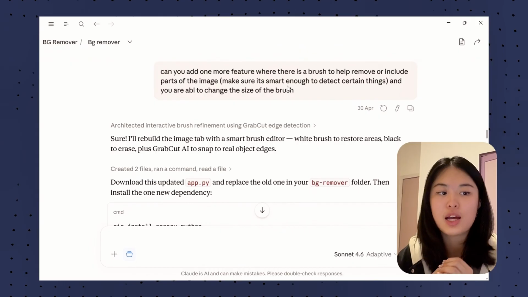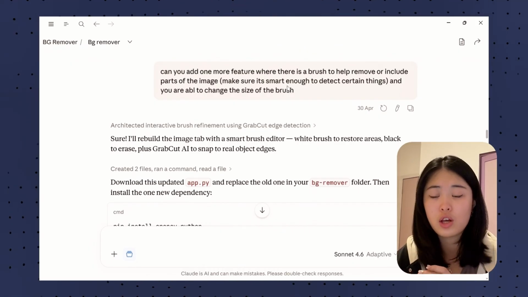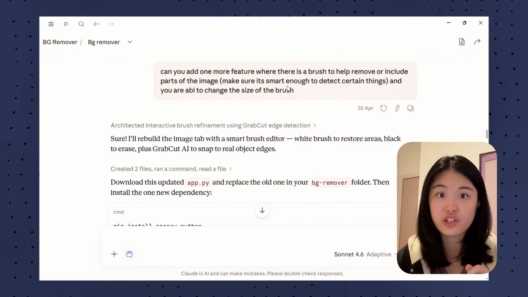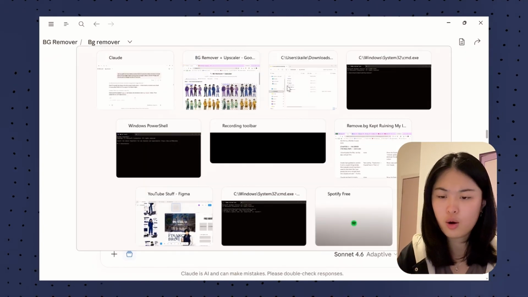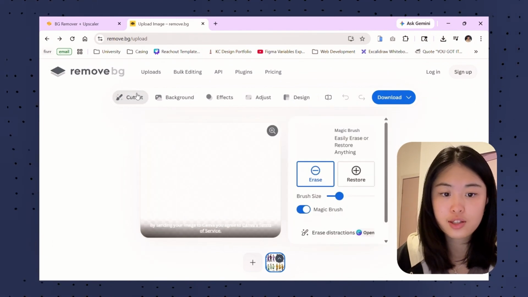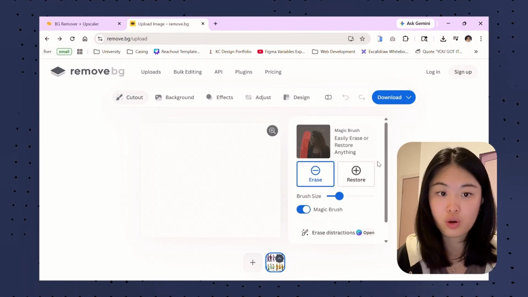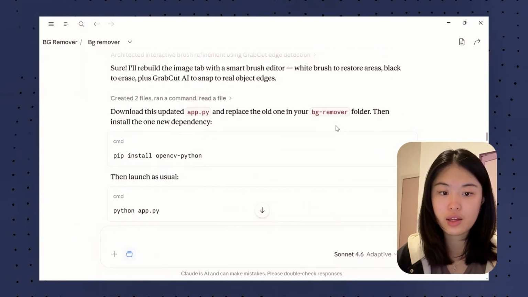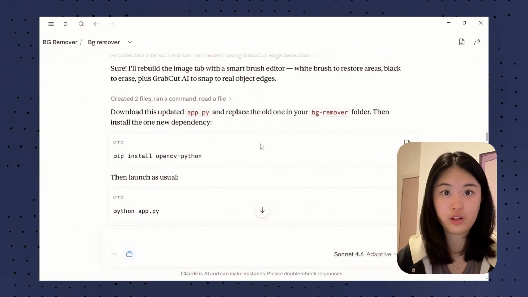Because I've realized that sometimes, no matter what software you use, when you remove the background, it's not completely accurate. I wanted to use the magic brush that you could find on Remove.bg here. As you can see, cut out, and then there's the erase and restore. So I wanted to replicate that as well. So I went on, explained it, and then they're like, okay, cool, you need to install another application.